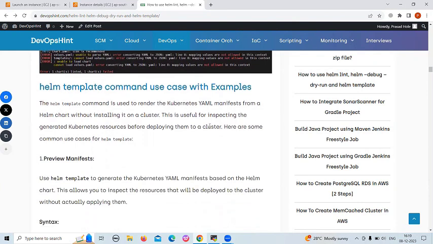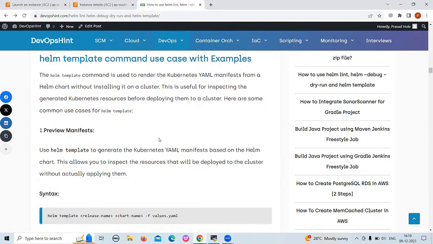Now let's move forward. Helm template command use case with examples. The Helm template command is used to render the Kubernetes YAML manifest from a Helm chart without installing it on a cluster. This is useful for inspecting the generated Kubernetes resources before deploying them to a cluster. Here are some common use cases of Helm template.